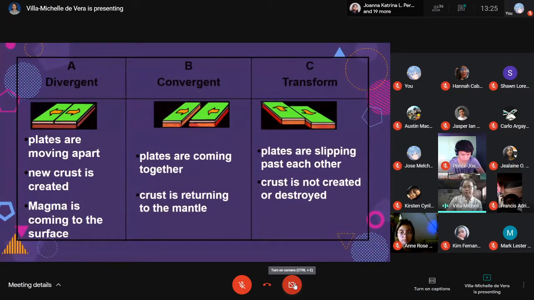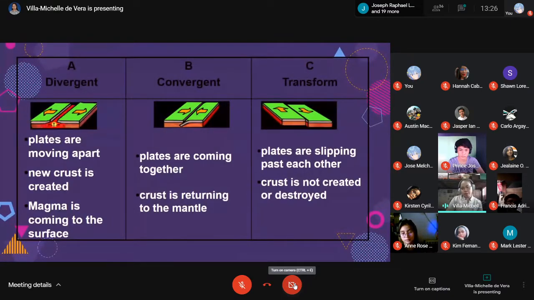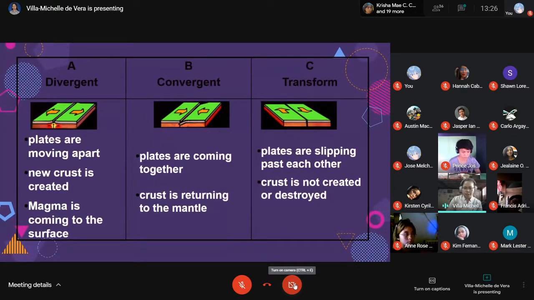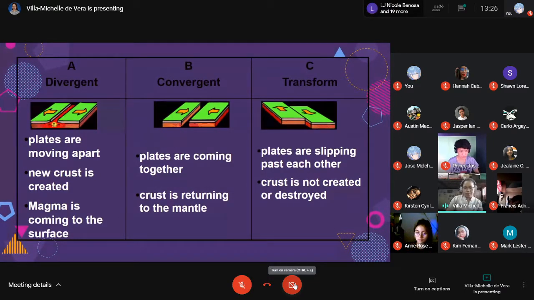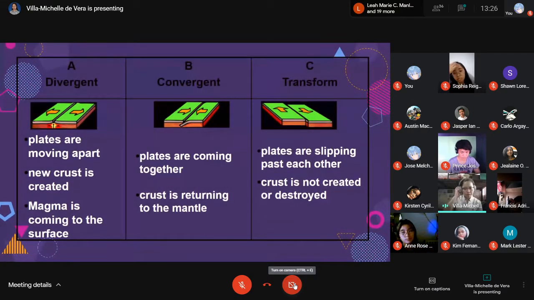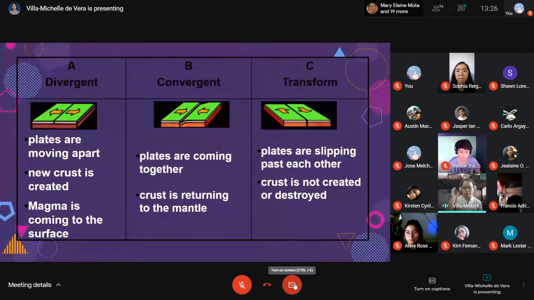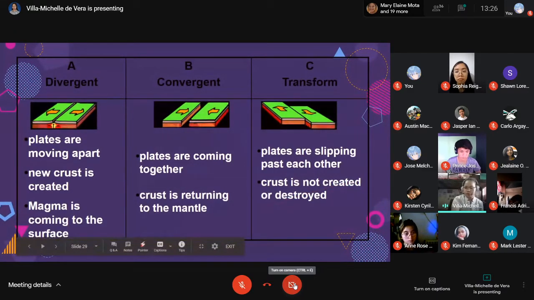For example, if oceanic crust and continental crust are bumping into each other in a convergent boundary, we call that oceanic continental convergence. So madali lang siyang tandaan. If dalawa namang oceanic crust yung nagbabanggaan, we can simply call that oceanic convergence. And if dalawa namang continental crust, we can call that continental convergence.